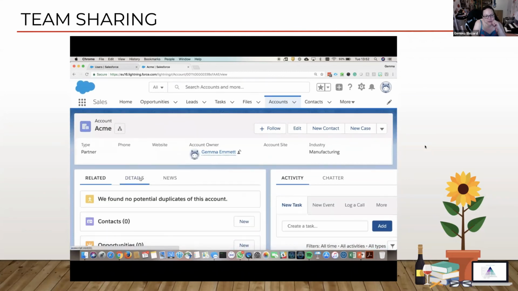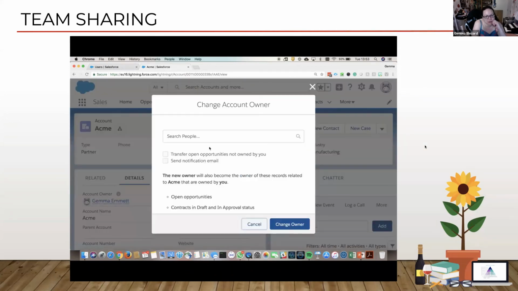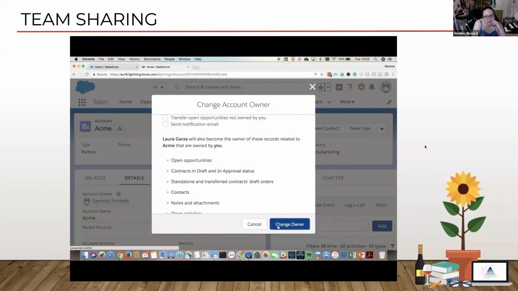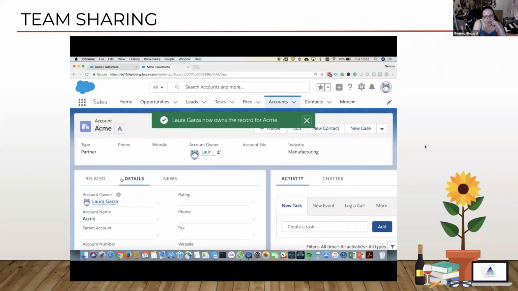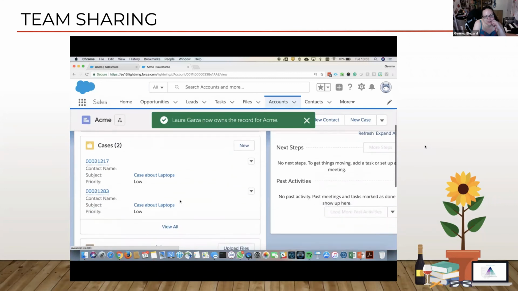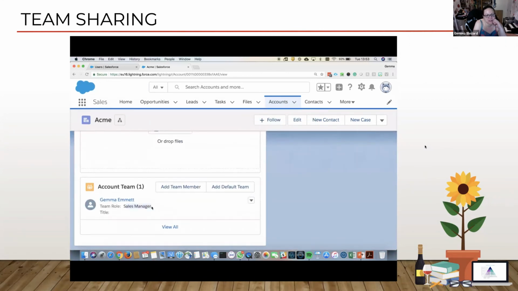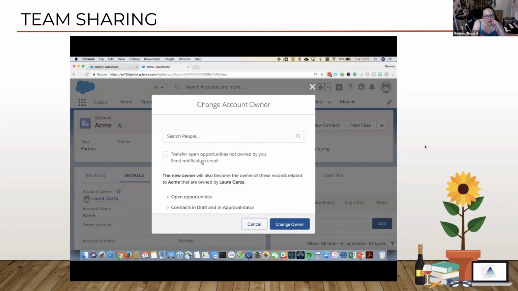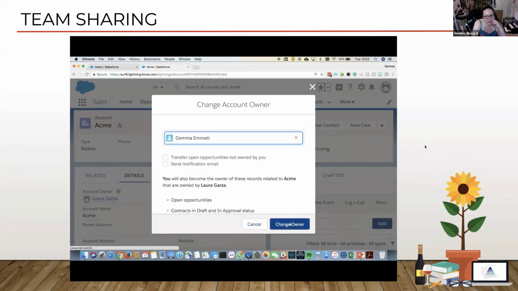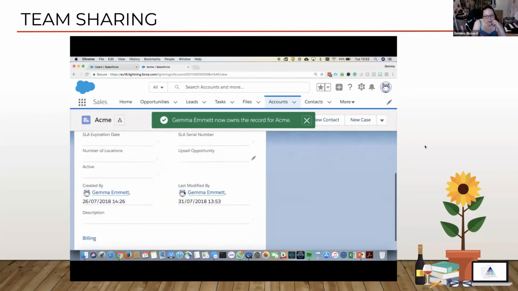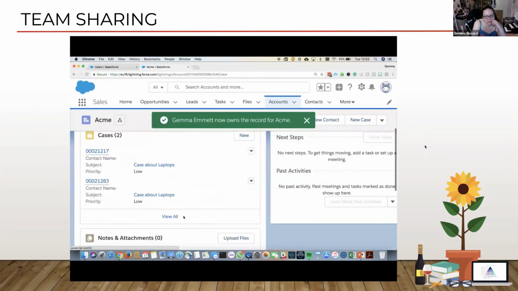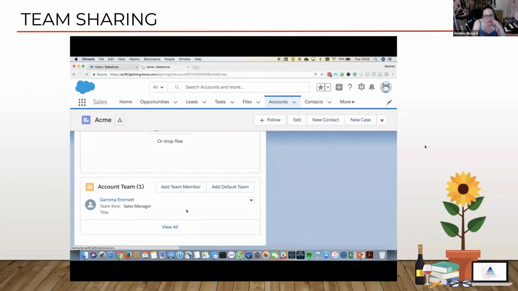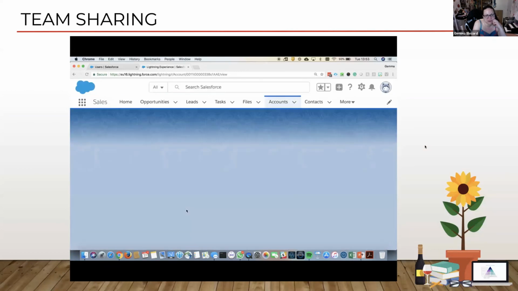And at the moment, what we're doing here is we're going to transfer this account over to Laura. And we're going to go down, look at the related list, and we're going to be able to see that Gemma is automatically added to that account team as the sales manager. And then when I change the owner back to Gemma, she's still on the account team until we refresh it.